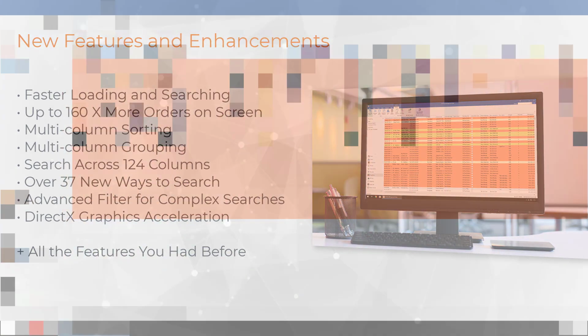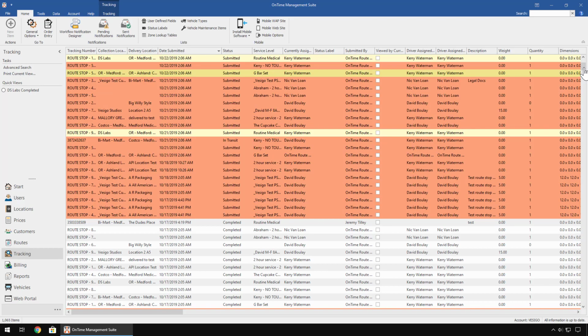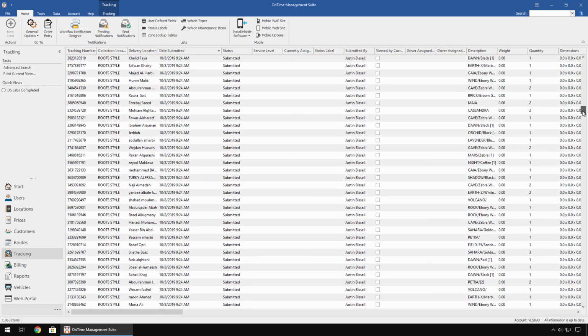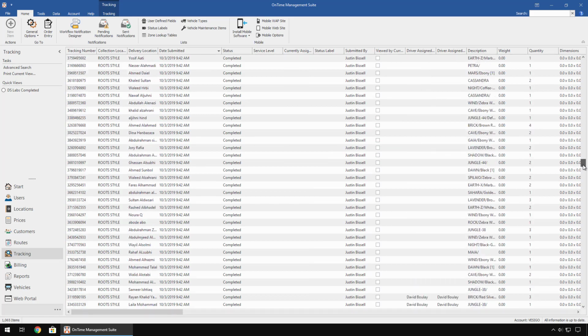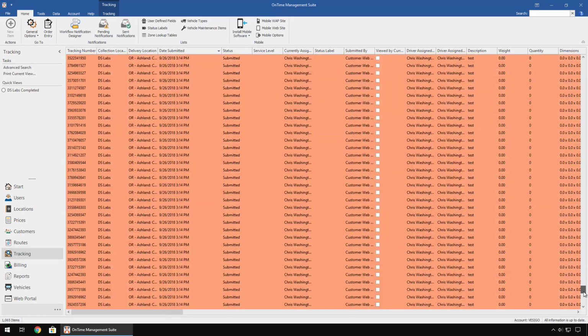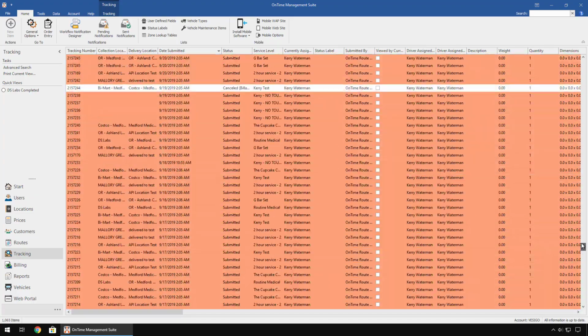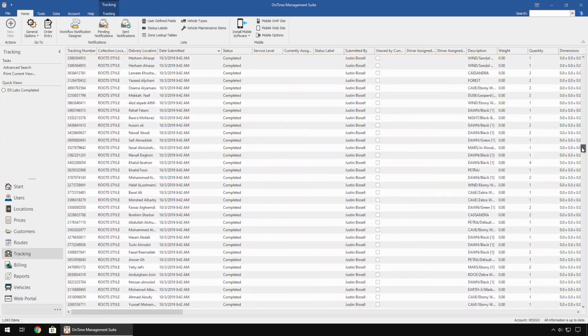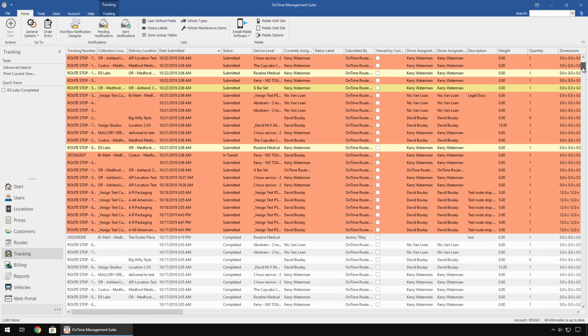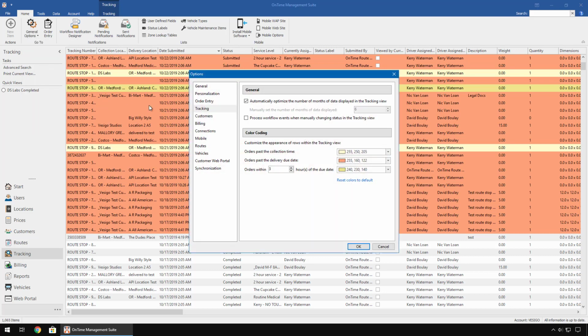The first thing to call out is that the tracking view has been expanded to display much more data at once. Previously, OnTime defaulted to showing 500 of the most recent orders. This was done to preserve performance. In this new version, we have developed technology that allows you to view tens of thousands of orders at once while still preserving that same performance. OnTime will automatically calibrate itself to show the maximum number of orders without adversely affecting performance.